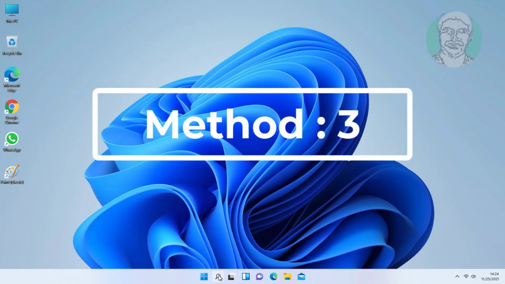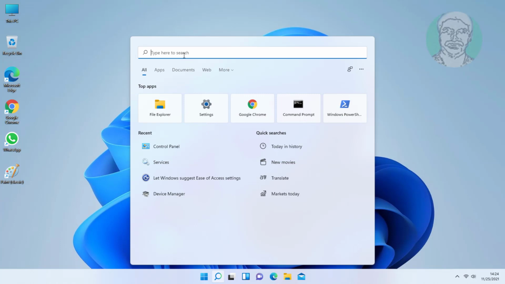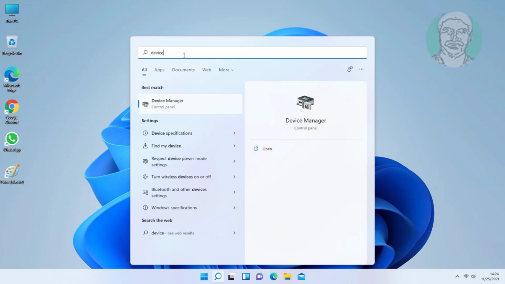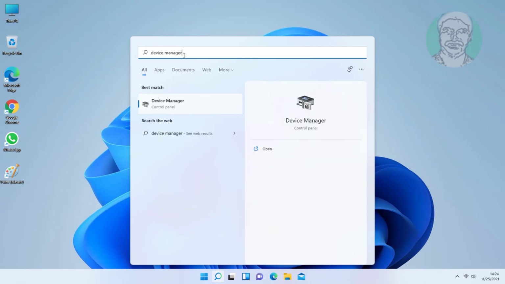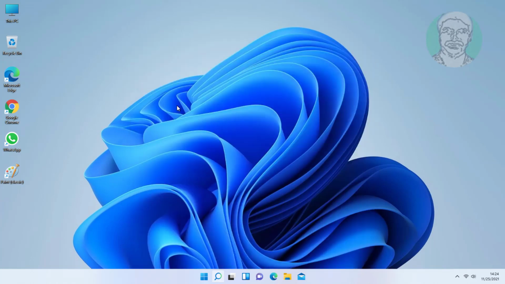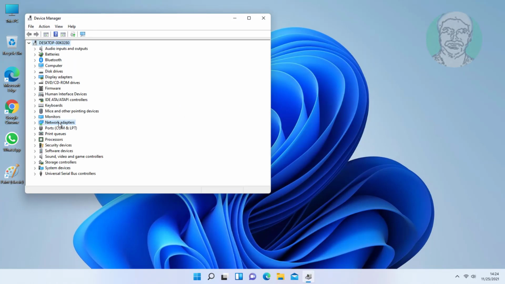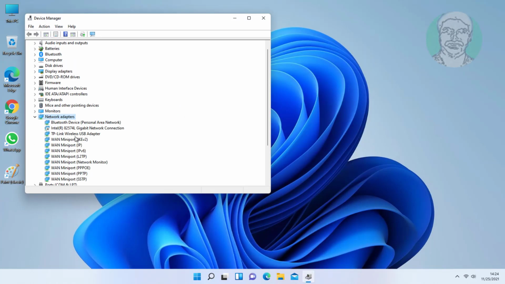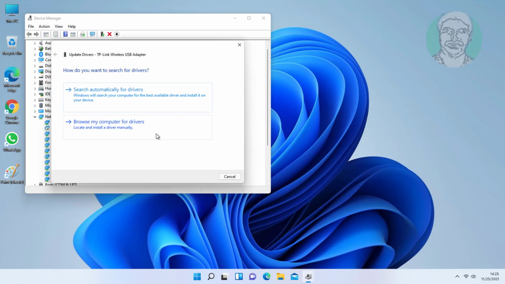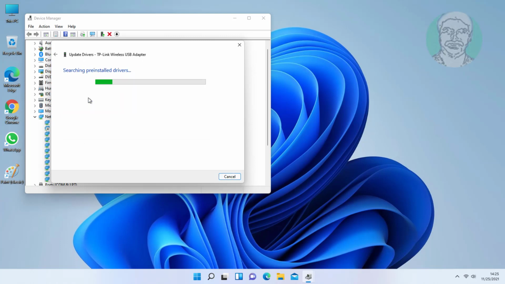Third method is type Device Manager in Windows search bar, click Device Manager. Click and expand Network adapters. Right click adapter, click Update driver, search automatically for drivers, click search for updated drivers on Windows Update.